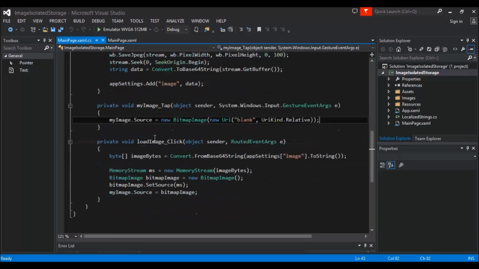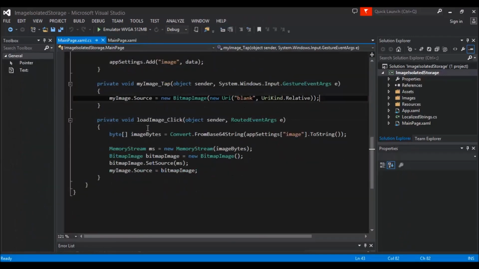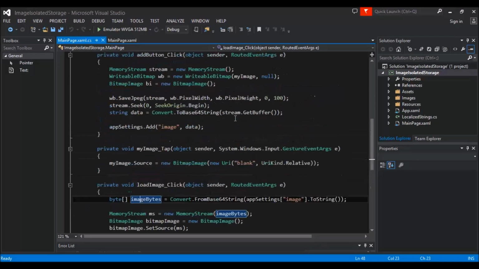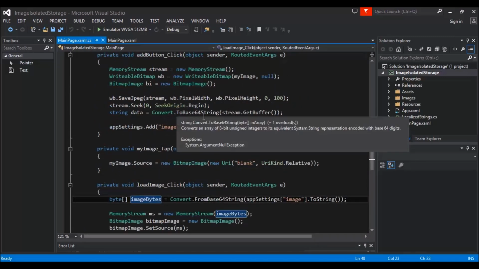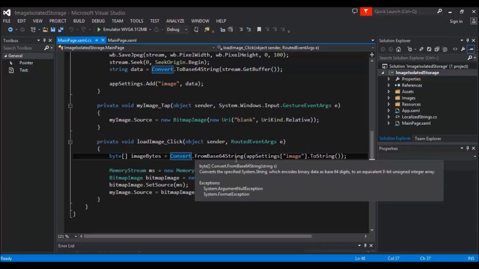That's that. Now the last thing is double clicking on your load image button. Your load image button will then load up this click event where we are going to do a new set of bytes, and we're going to call it image bytes, and we're going to set the bytes to be what was in our application settings. So in order to do that, we know when we put it in, we converted it to a base 64 string. So this time we need to convert from a base 64 string, not to. So we're converting the string back into its bytes, from the base 64 string.